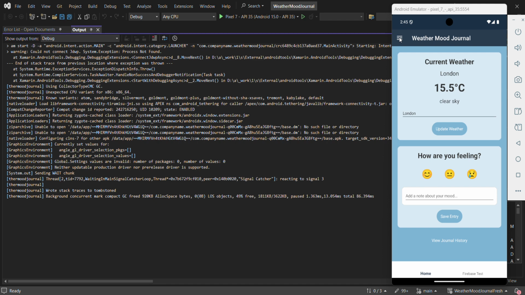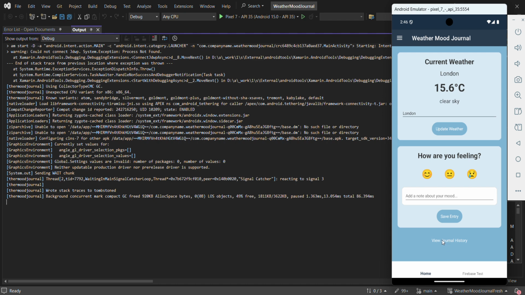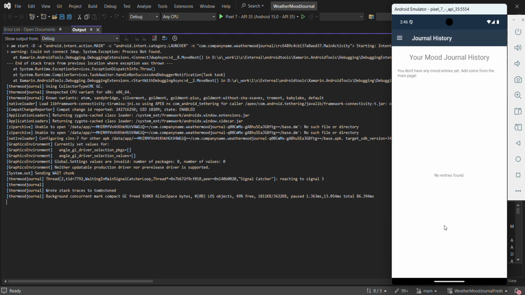As you see on the main page, you see the current weather, and I'm in London, so it's showing London clear sky weather. You just click on update the weather, and it loads and updates the weather. Below that, you can see how you feel. Just click on how you're feeling and click add entries. After that you can see view journals and your entry will pop up here after a few seconds.